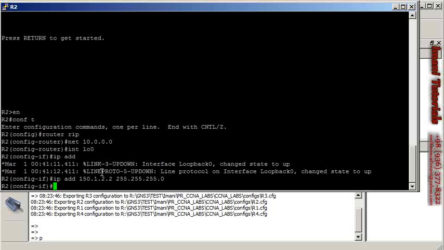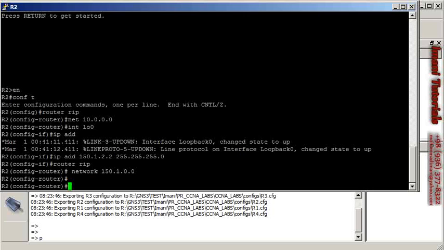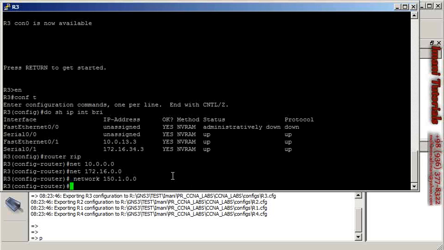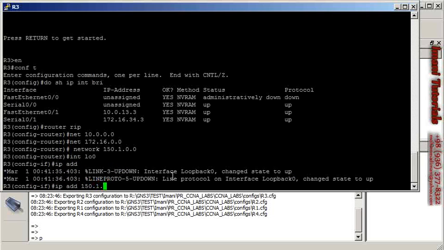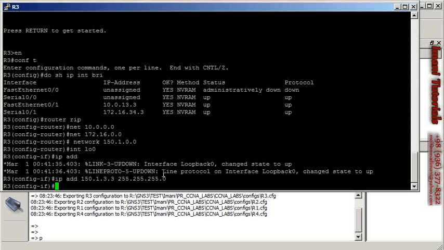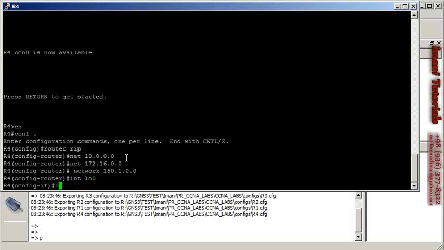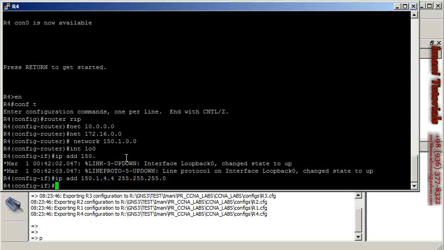I go to router RIP process and add this command. On router 3, I do the same thing. I add this command first and then add interface loopback 0. The order of operation is not that important here. 150.133.3.3 255.255.255.0. And on router 4, again, I have this. Loopback 0, IP address 150.144.4.4, and 24 bits of mask.